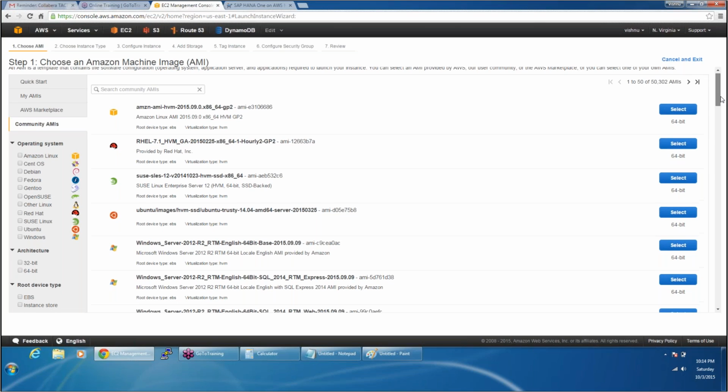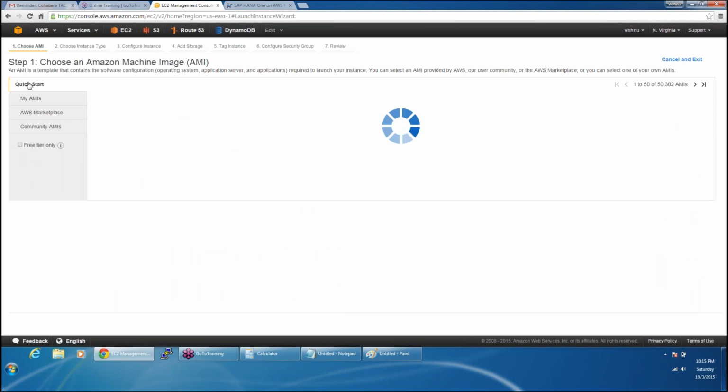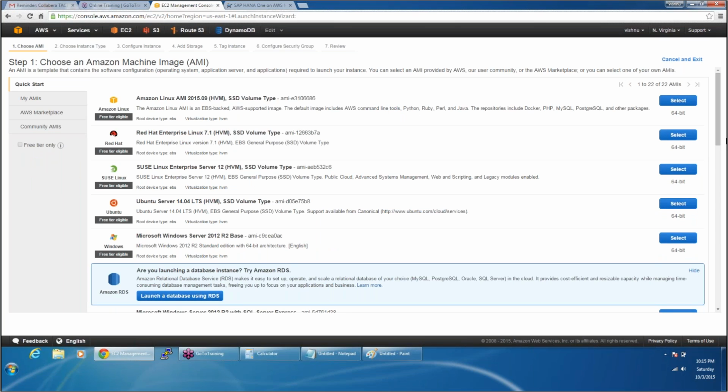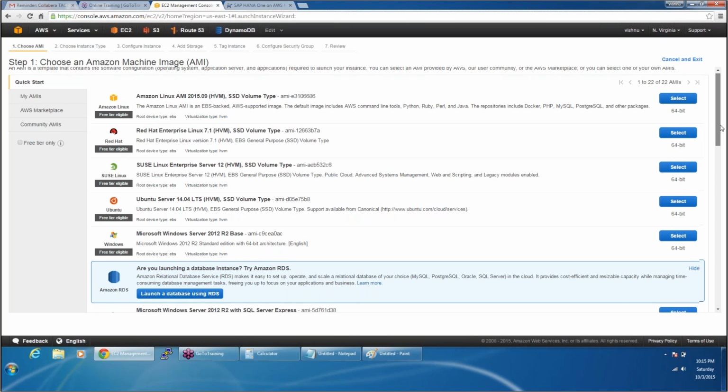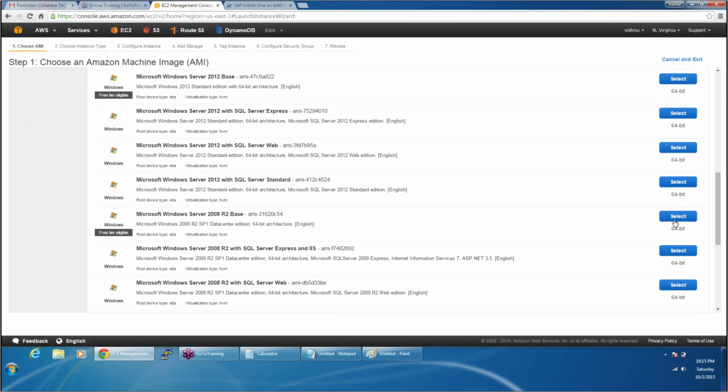So let's get back to our interest, which is this one, right? For example, we have decided to go with a Windows Server 2008 R2 base. We are going to launch an instance of Windows Server 2008. So I'm going to select it. I've decided to install this. Okay.